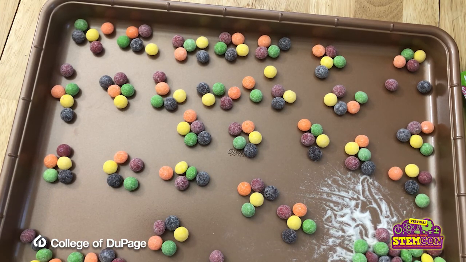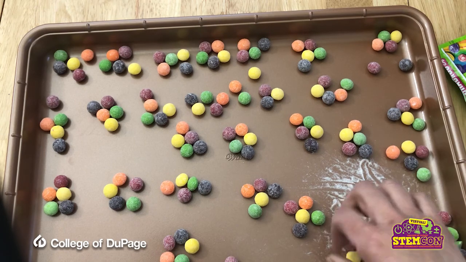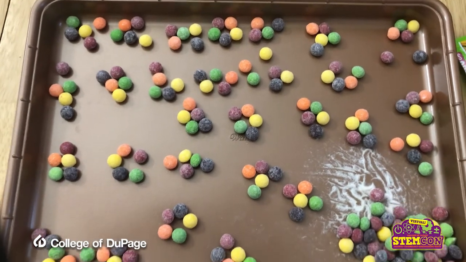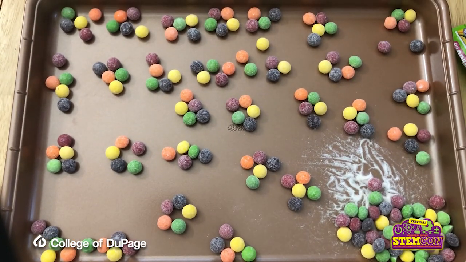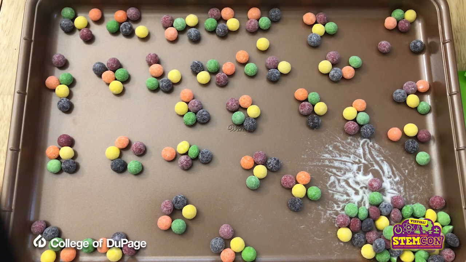In this case, orange was a limiting reactant because there's no more orange over here. We're out of orange. So in this bag of Skittles, orange ran out first. Orange is a limiting reactant.